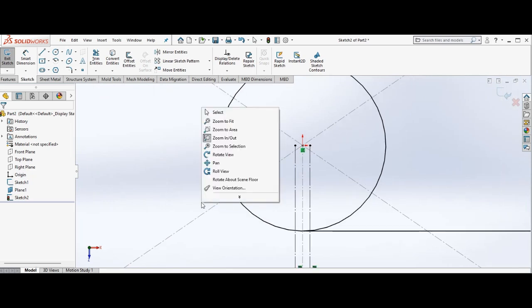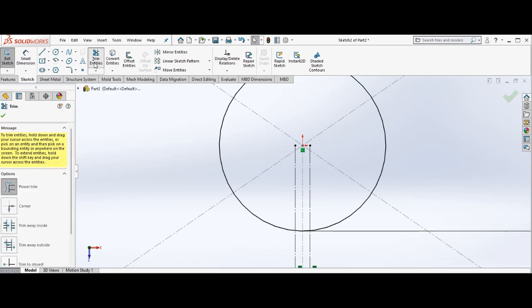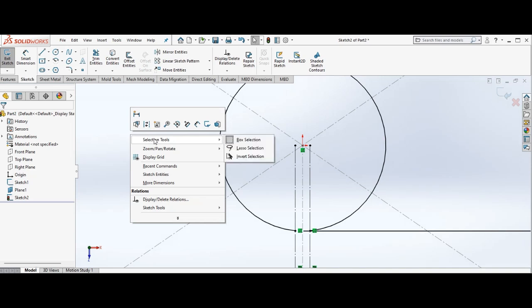Right click, click select. When I select, I can go to trim entities. Power trim is already selected. So I cut through this point, and I cut through this point too. Good. So these two points are now trimmed. So I click OK. I right click, click zoom to rotate, click zoom to fit.